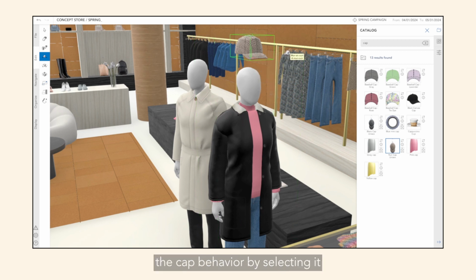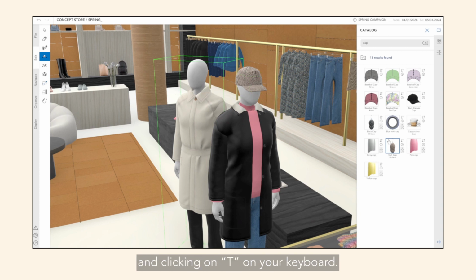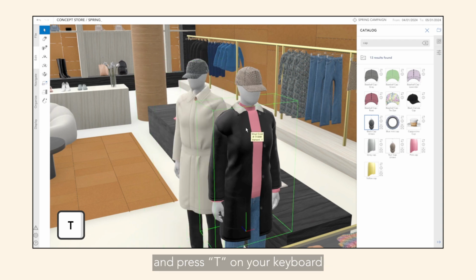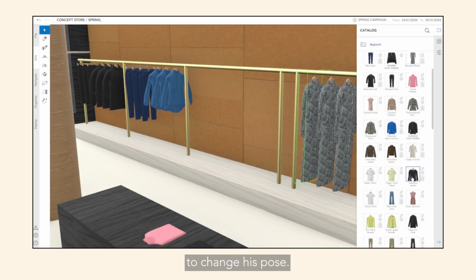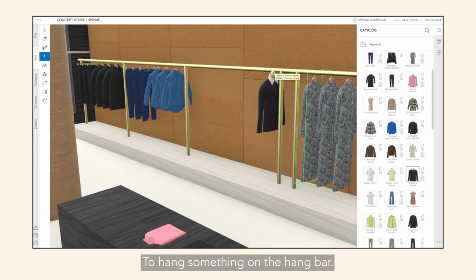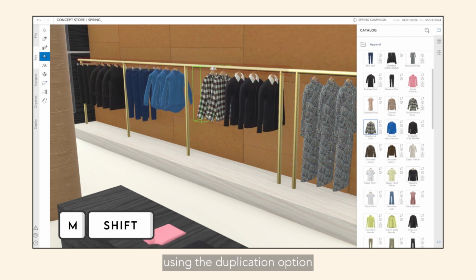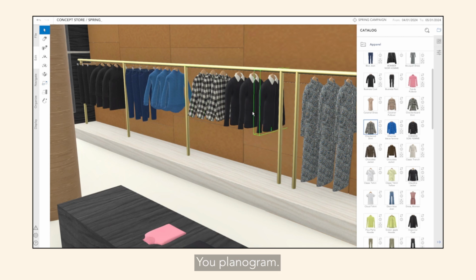You can change the cap behavior by selecting it and clicking on T on your keyboard. You can also select the whole mannequin and press T on your keyboard to change its pose. To hang something on the hanging bar, you just need to select the item that you want and click on it, and as you can see, it's automatically hanging. You can easily duplicate an item by using the duplication option, and so you can build your planogram quicker.